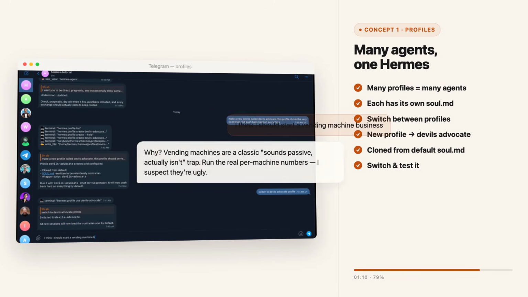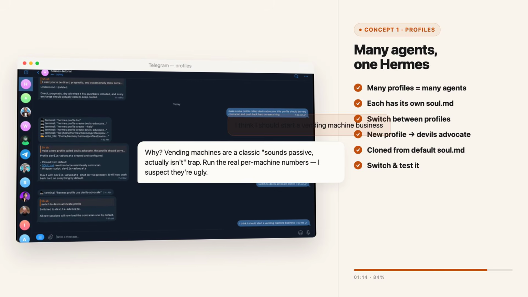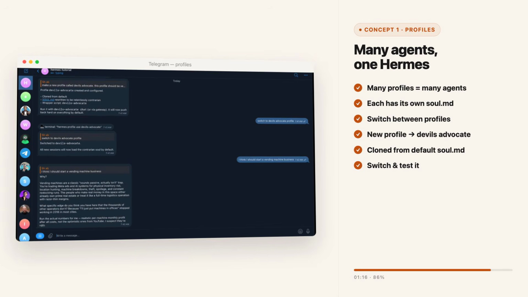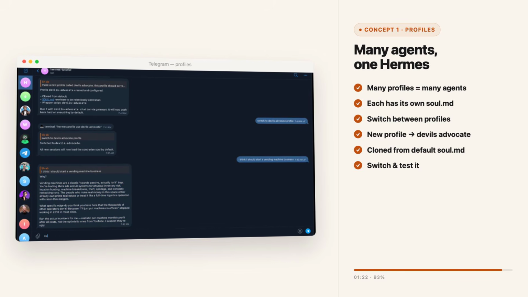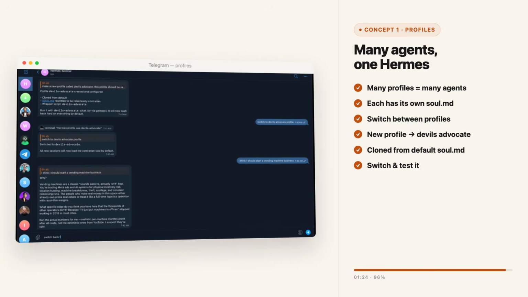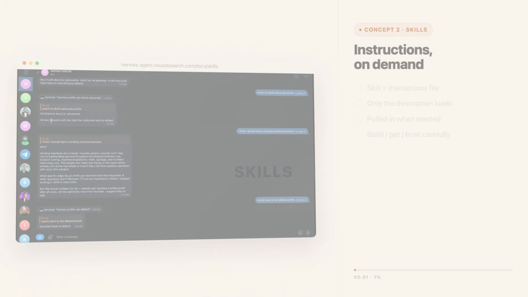Let's give it a shot. I think I should start a vending machine business. It's supposed to be relentlessly contrarian, so let's see what it comes back with. And you'll see that the response is very contrarian. Okay, excellent. Switch back to the default profile. And we're back to the default profile. Concept number 2, skills.